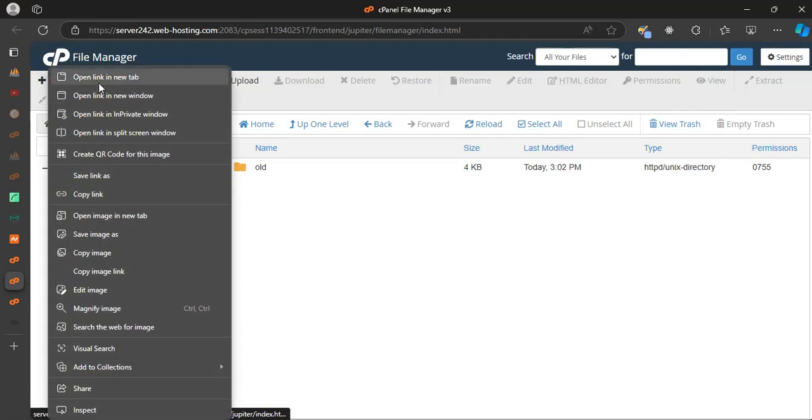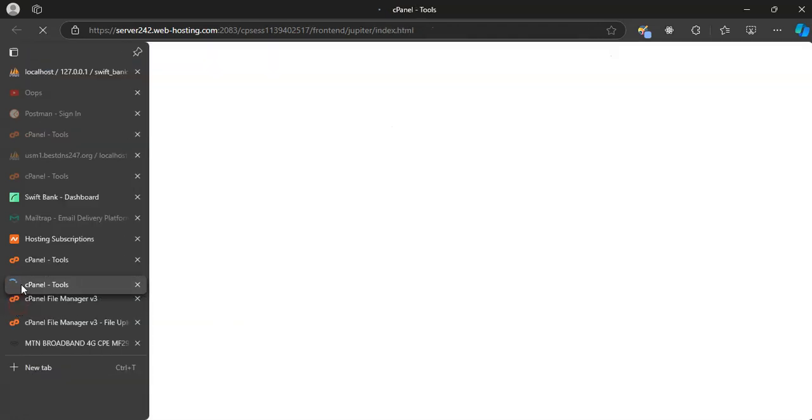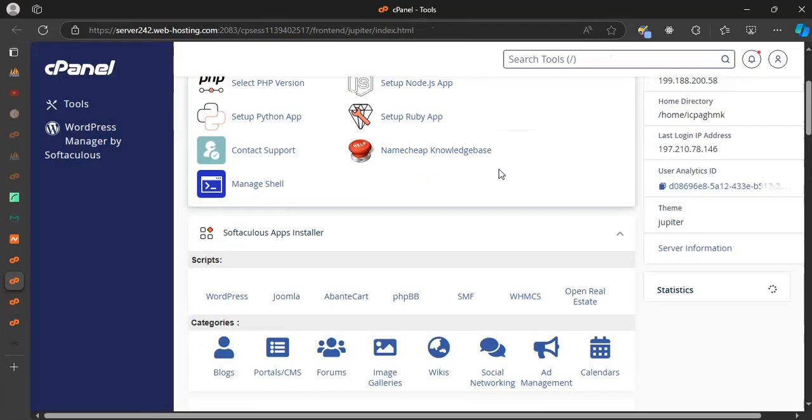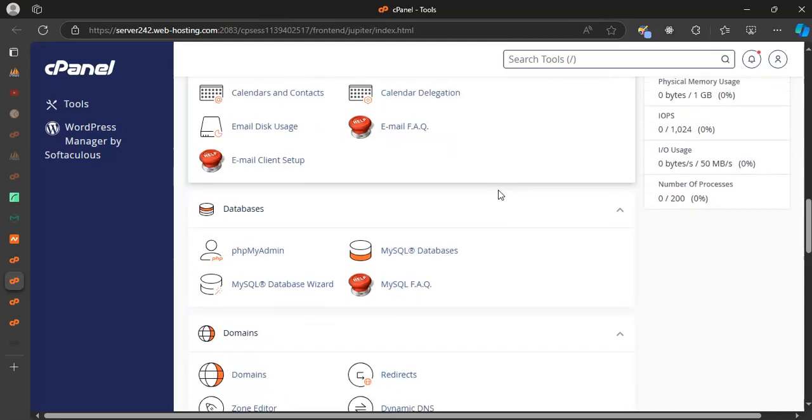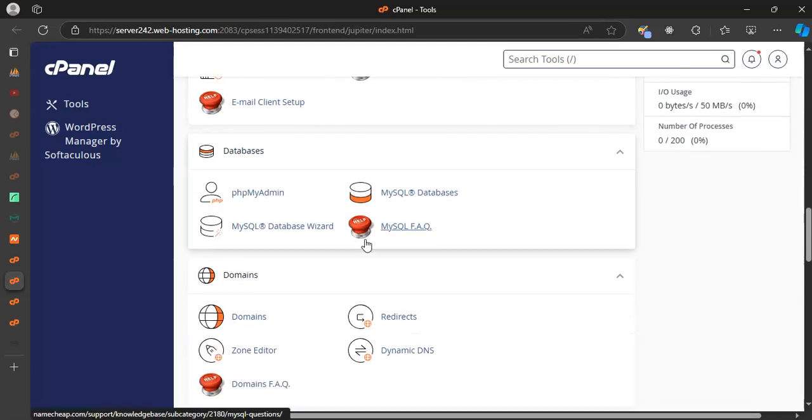Let me open my cPanel again. What I want to do next is create a database to connect my website to the database, so I'll be able to store the user data and also the admin data. So I'll go with the database manager.